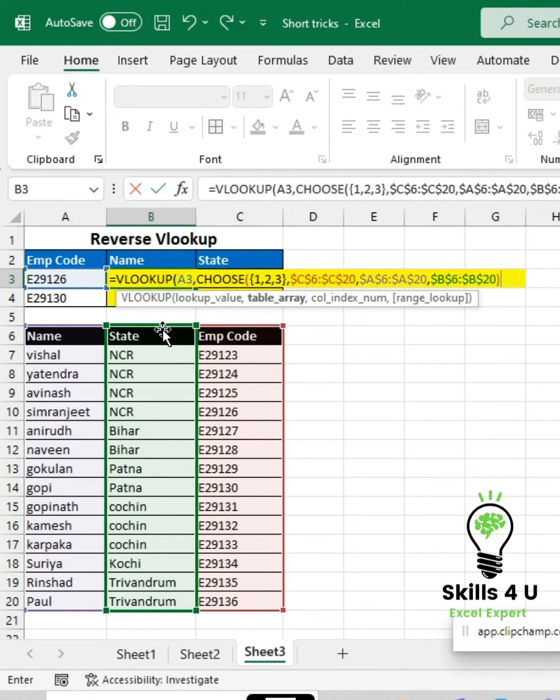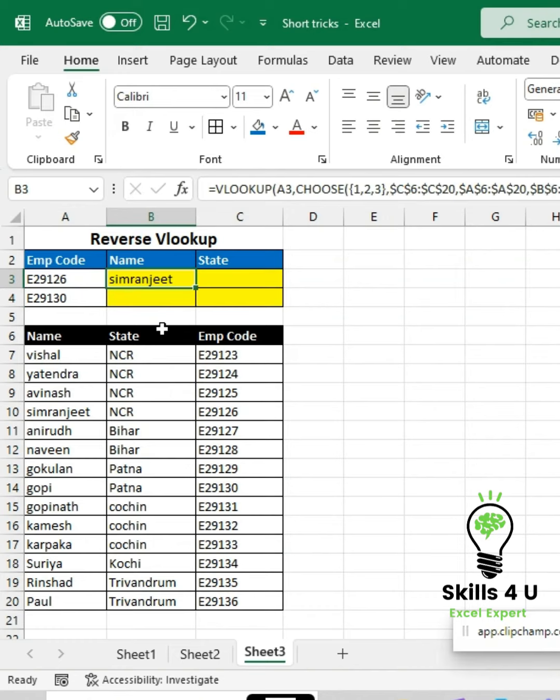Now we have a virtual table here and I want name here, so I will select 2, because I have used name as second in the virtual table. So 2, comma, 0, enter. So you can see it is working and you can find the names.